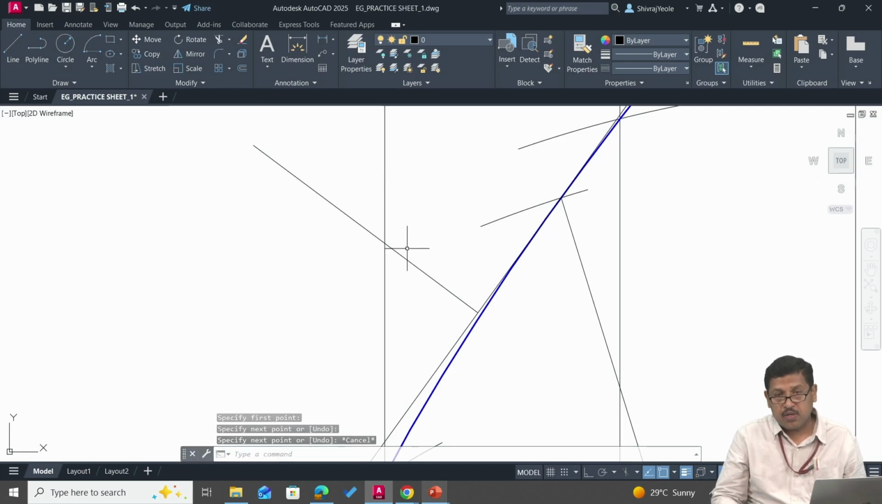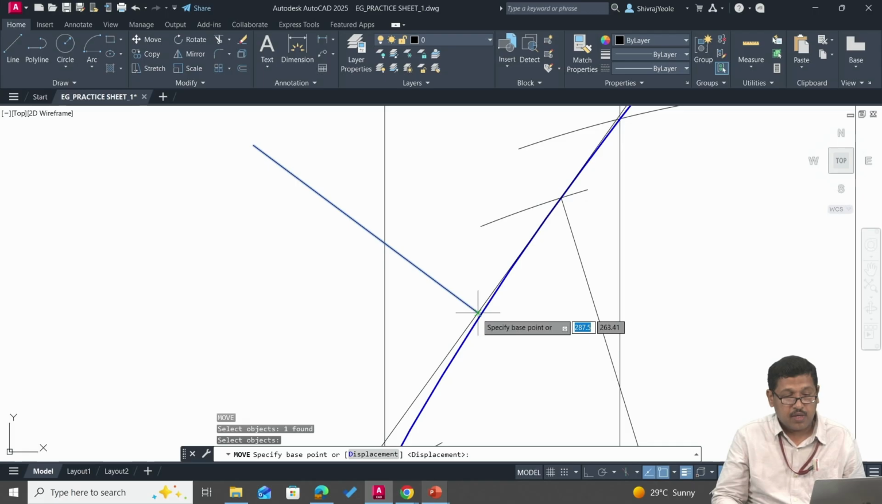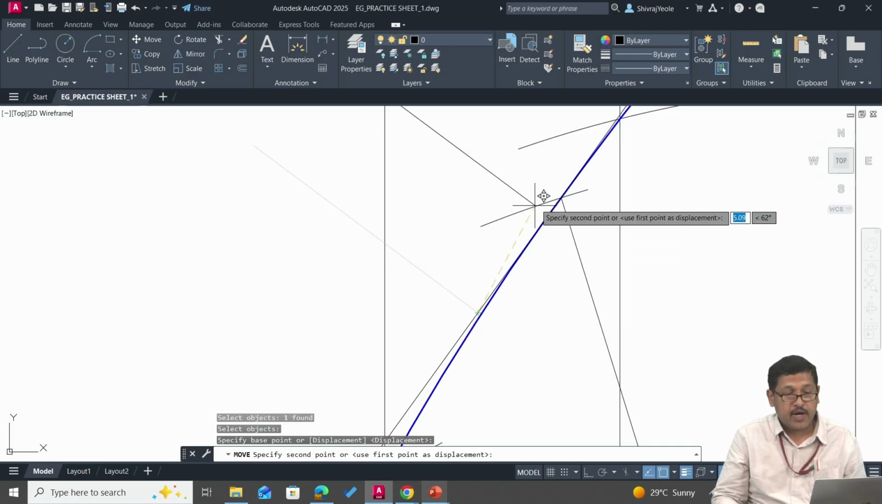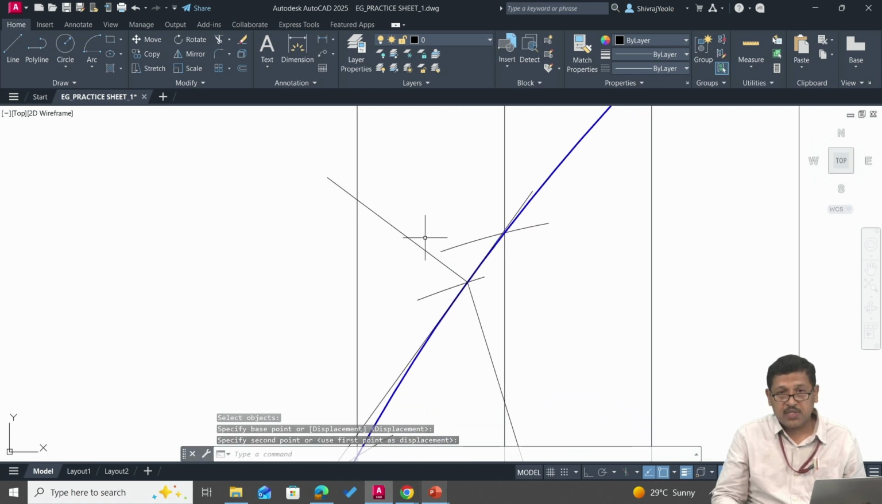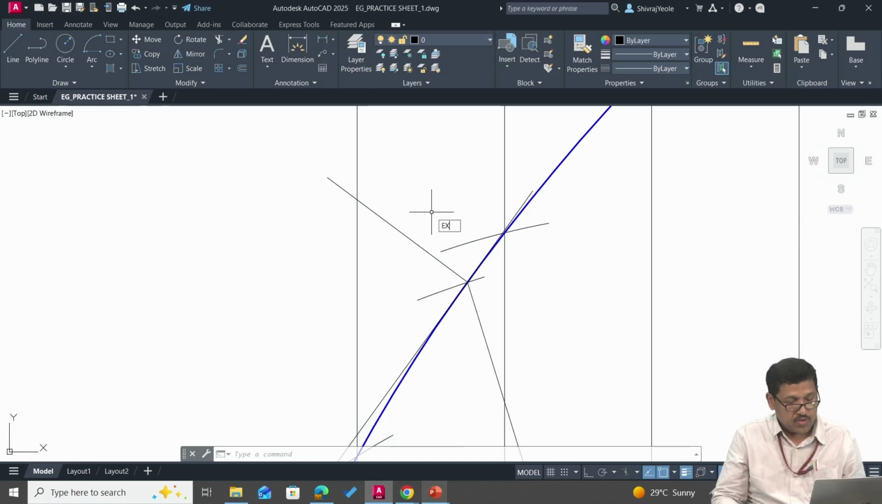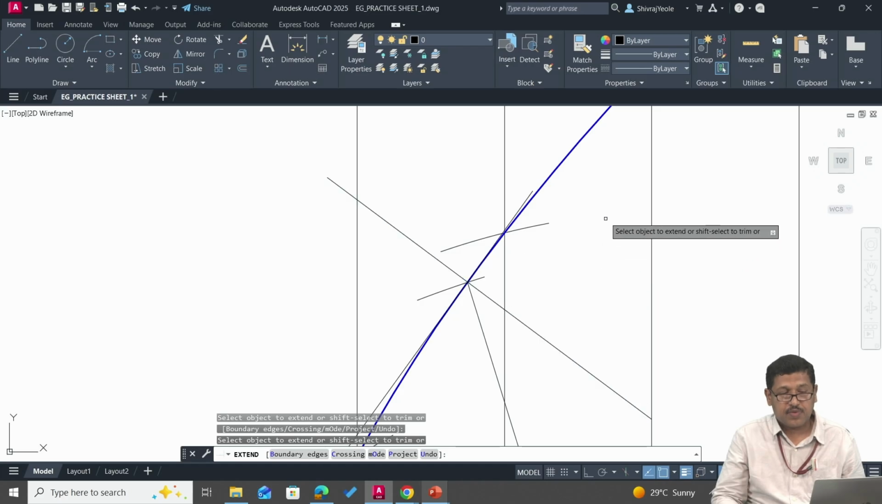So we got a perpendicular line, but its position is not correct. So we need to move this line. So select the line, press enter, pick the intersection point as the base point and place it on point P. So what you are able to see is the normal, but it is a half normal. We need to draw it on the other side. So you can make use of extend command. So this line is the normal.